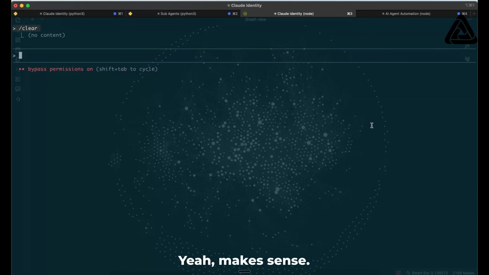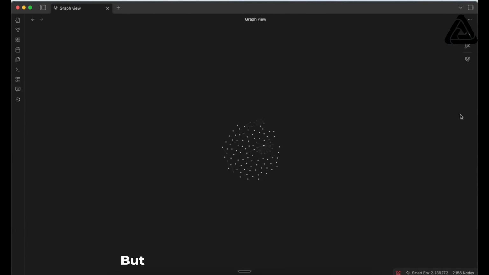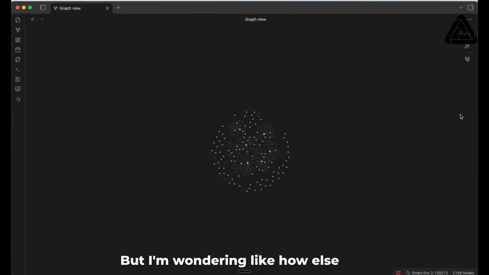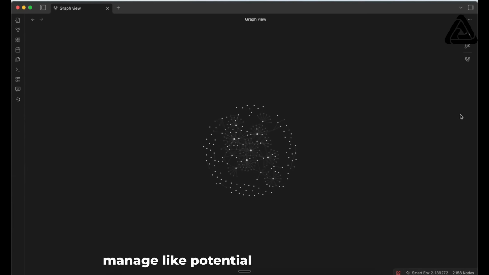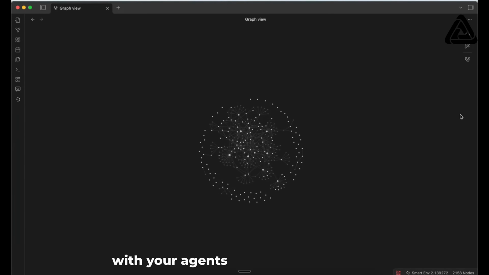Yeah, makes sense. I partially asked because I'm wondering, agents are obviously a big way of getting around context limitations of just using Claude by itself, for example. But I'm wondering how else you manage potential context collapse, or do you see that happening with your agents? Yeah, I do actually.